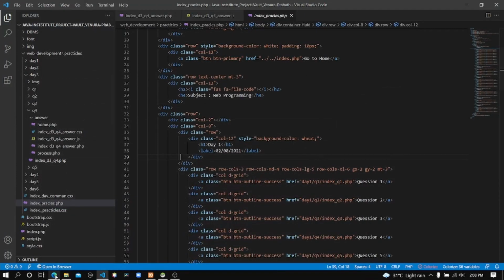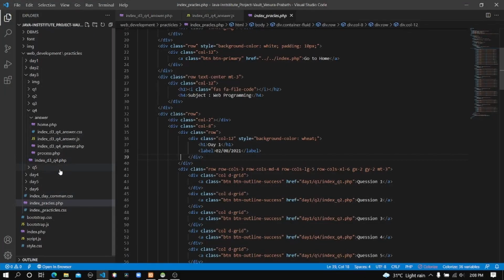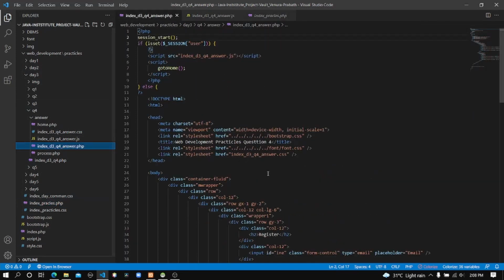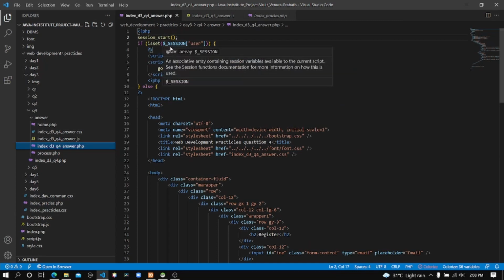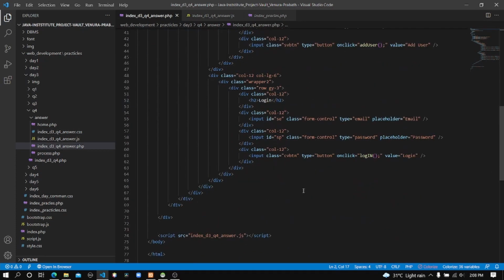Now I explain this part also. This one. Now I'm going to show you my code. Here, this is not the code. Let me go to question 4 in day 3, and here's the index page. This is the index page I created. You can see on the top of this file there's a code line called session start. This is the session I'm talking about when we log in a user. I will explain it later.